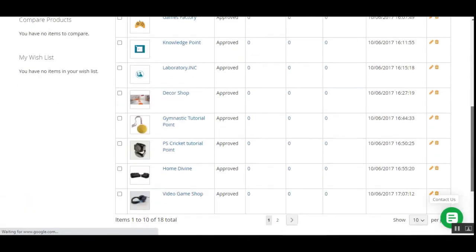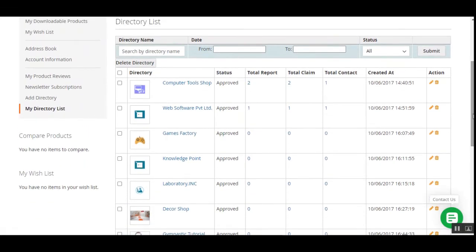So here you can see the details of the same, and under here we have different columns. Under the directory column we have the created directory names, and under the status you can see the approved status is there. Apart from that, you can see the total reports that have been done for this particular company listing from the profile page of that particular listing. And here we have total 2 reports, 2 claims, and total 1 contact to the web store owner.